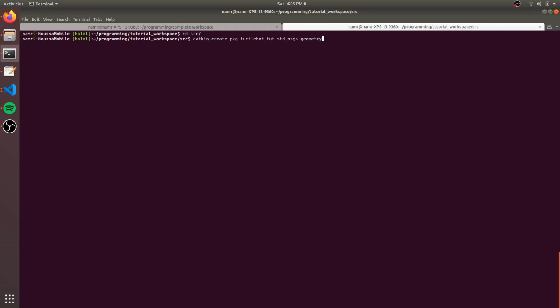Man, I am really having a hard time spelling today. Geometry messages, which give you things like vectors. They're really, really useful. I would almost always import geometry messages. And you're also going to want the Python library, so rospy. This should be all you need.